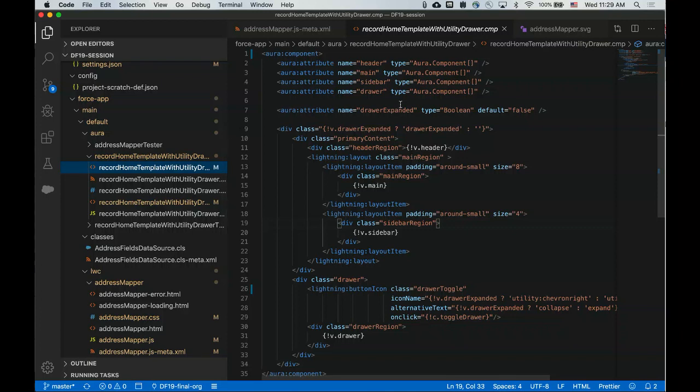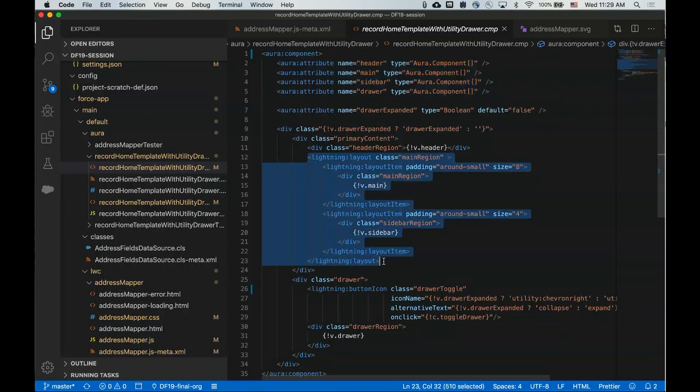So now you can see I have my 4 regions defined as attributes: the header, the main, sidebar, and drawer. Since these are my regions, I'm going to declare them of type Aura component arrays. I've laid out these regions using the Lightning layout component. This is actually a base component that is available as part of the Lightning namespace. So let's go ahead and see how to expose my component as a custom template to the app builder.